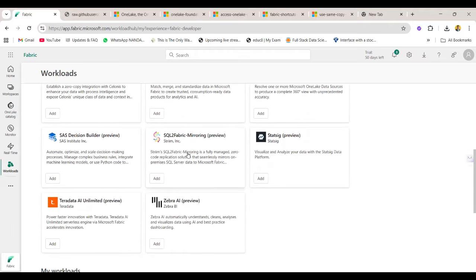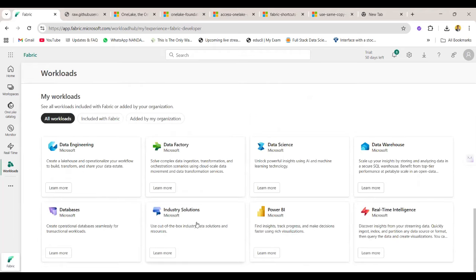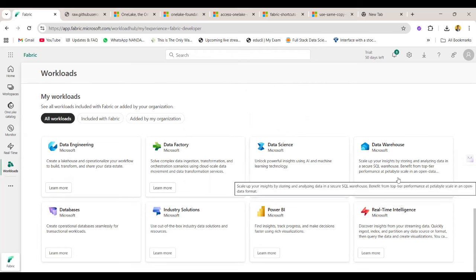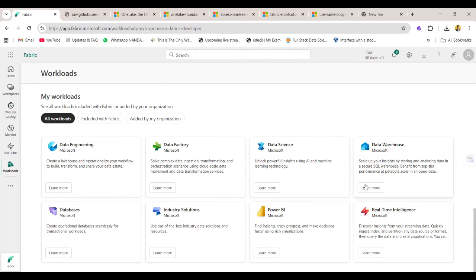So there are n number of workloads over here which can be connected to Fabric. And these are the internal workloads which are already available in Fabric. So this is used for data engineering. These are used for data pipelines, a kind of ETL tool. And this is used for the data science models. It can be even machine learning models. And you will be storing the data in the data warehouse. Then this comes into the picture.